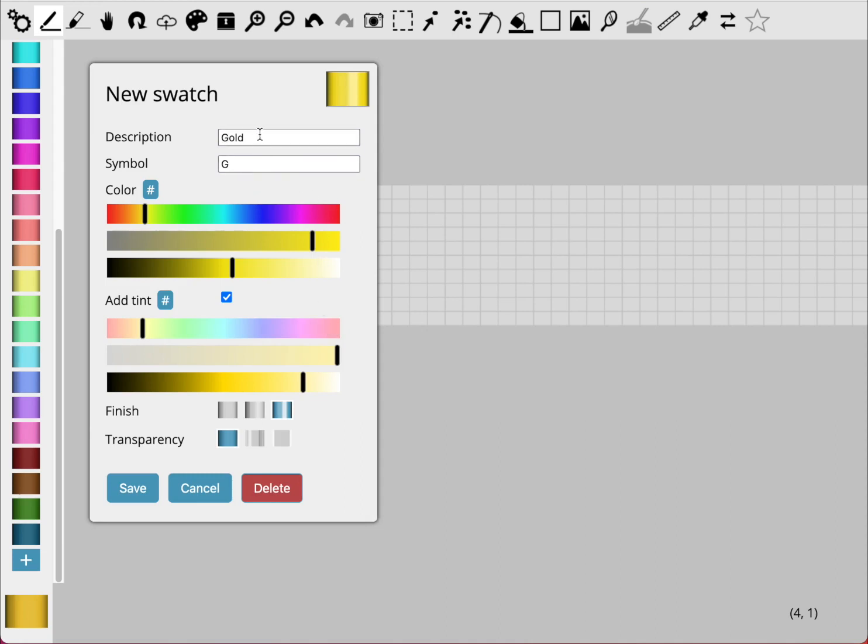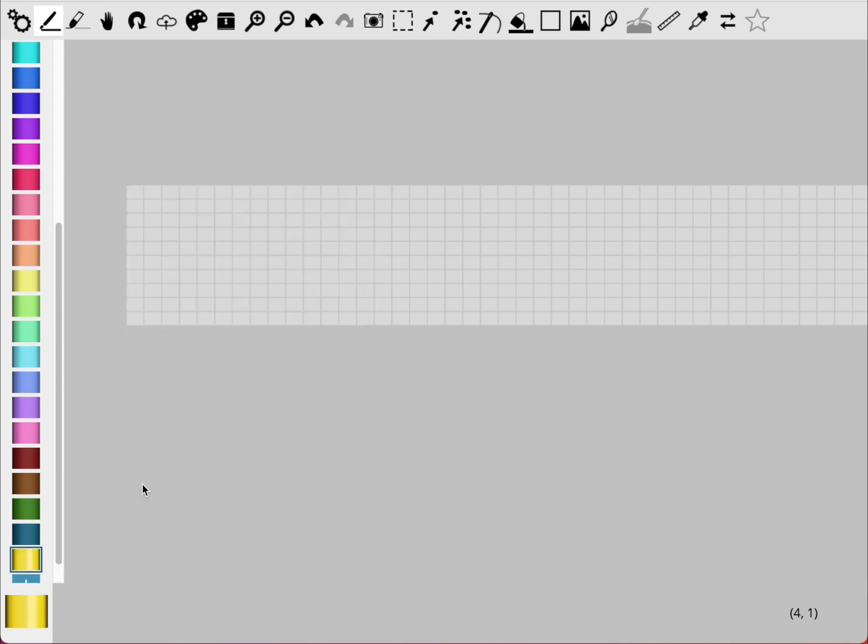Okay, so we have this gold bead with a G symbol. We've got the color and the tint, finished transparency, so we are done. And here is our bead. It's appeared at the bottom, and we can just add it straight into the canvas. And we've got this nice gold bead appearing.